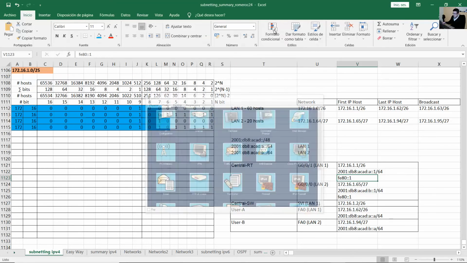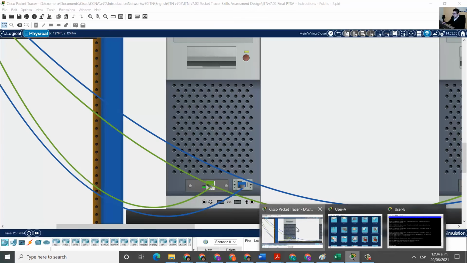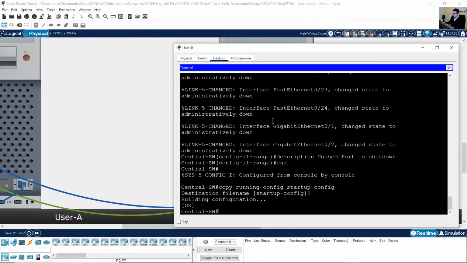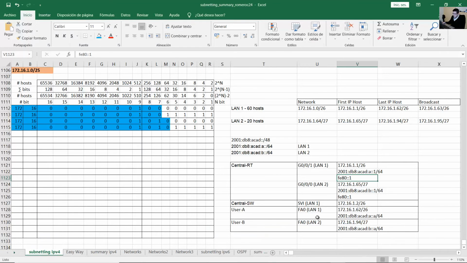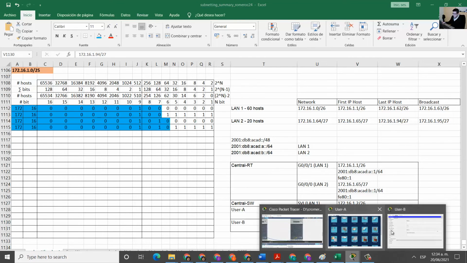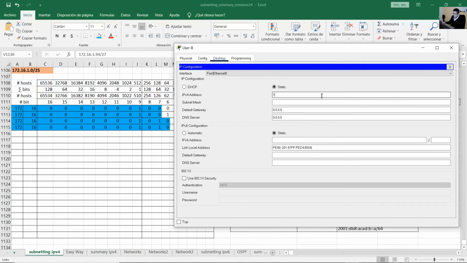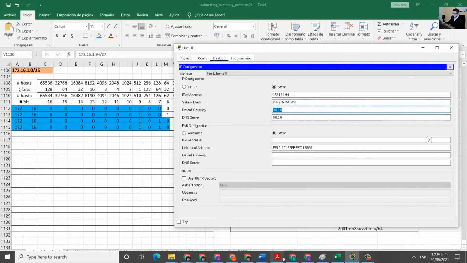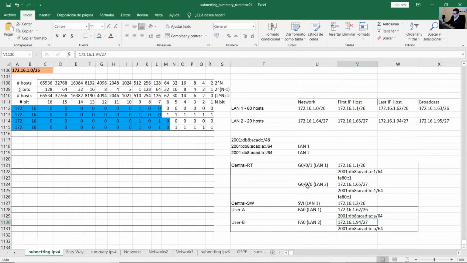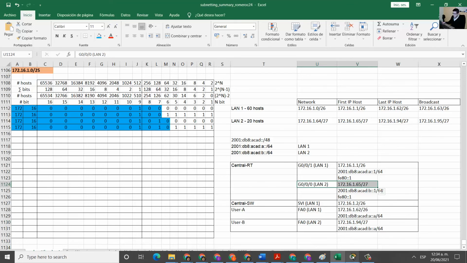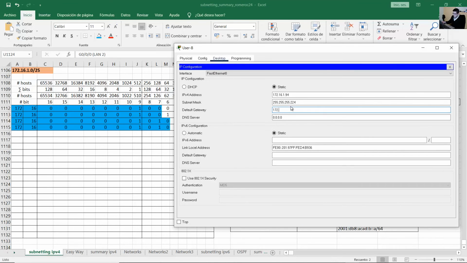Close this and go to PCB or user B. Close this, IP configuration. This is the configuration: 172.16.1.94, subnet mask 255.255.255.224. Default gateway for PCB, gigabit 0/0/0 on R1, which is 172.16.1.65.